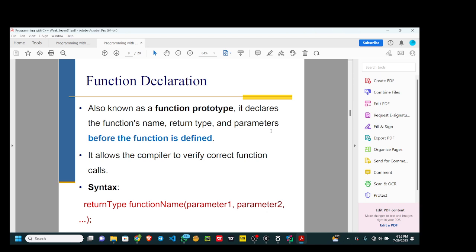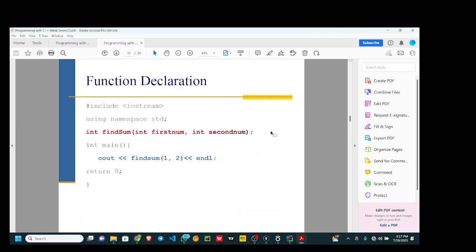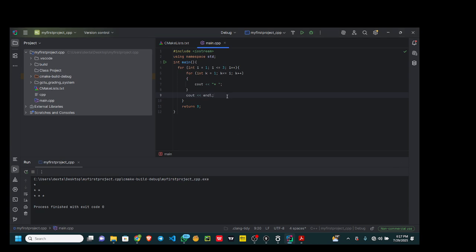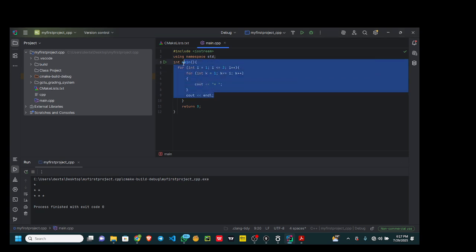Function declaration, also known as function prototype, declares the function's name, return type, and parameters before the function is defined. It allows the compiler to verify correct function calls. The syntax is return type, function name, parameter 1, parameter 2. This is an example of a function declaration. You can copy this into your code and run it, and you see how a function declaration is formed.